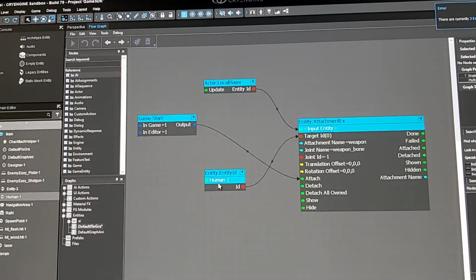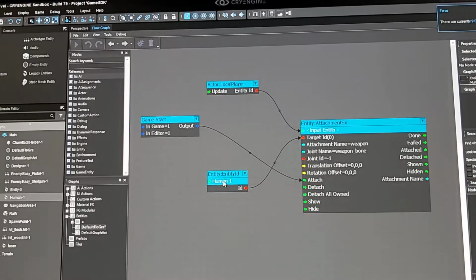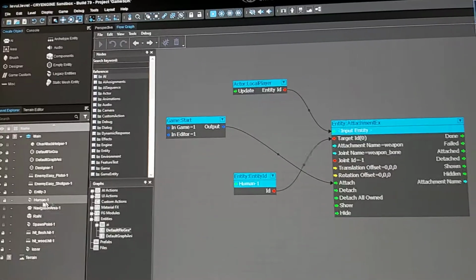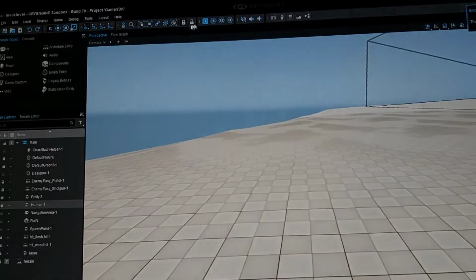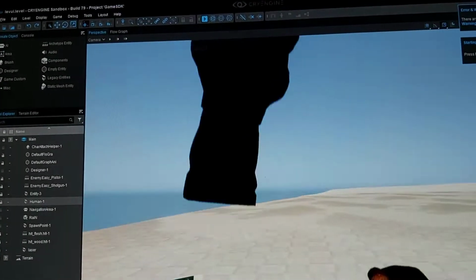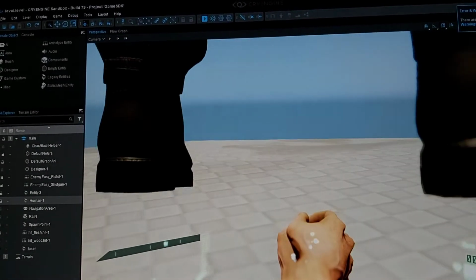So let's say I've added a human one. As you can see, you just do this. It's this selected, you do this, and then we can go over here. We can play. Then we got a foot on our.